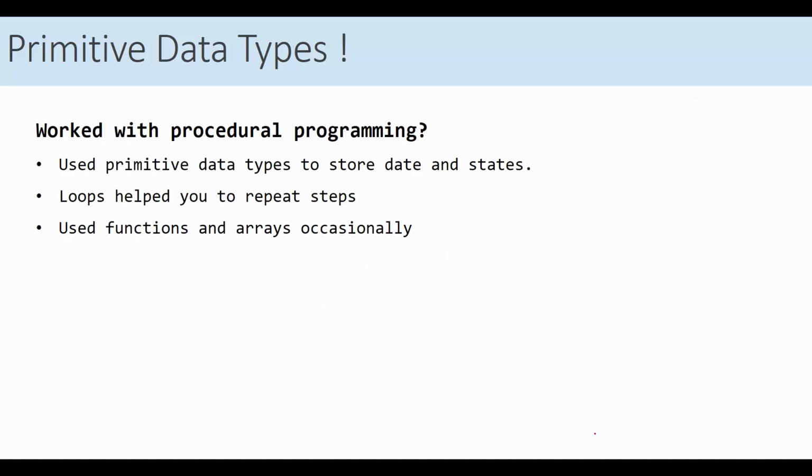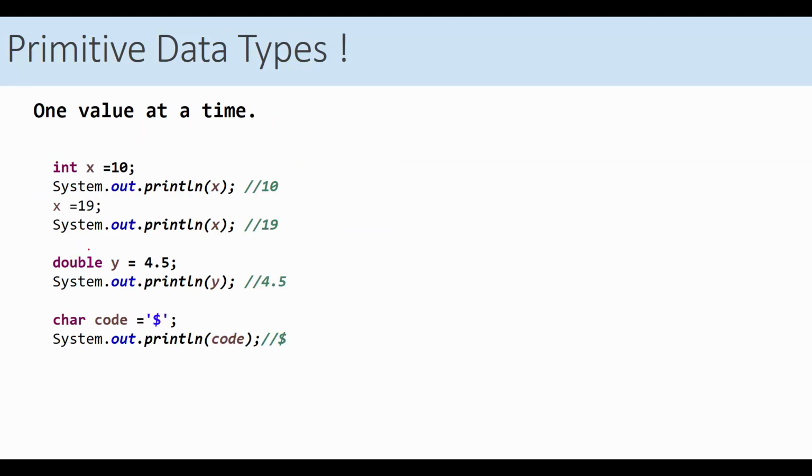Most probably you have done procedural programming before. You use primitive data types like integer, bytes, short, and sometimes strings. Used loops in order to repeat some steps, and sometimes you used functions and arrays. But you were working with small units, primitive data types, one at a time, like this.